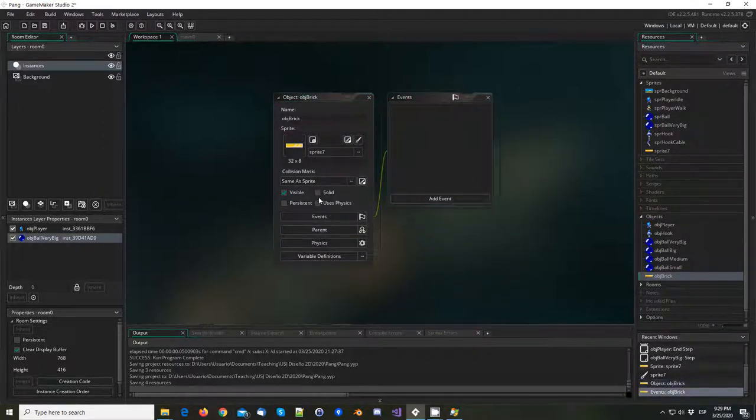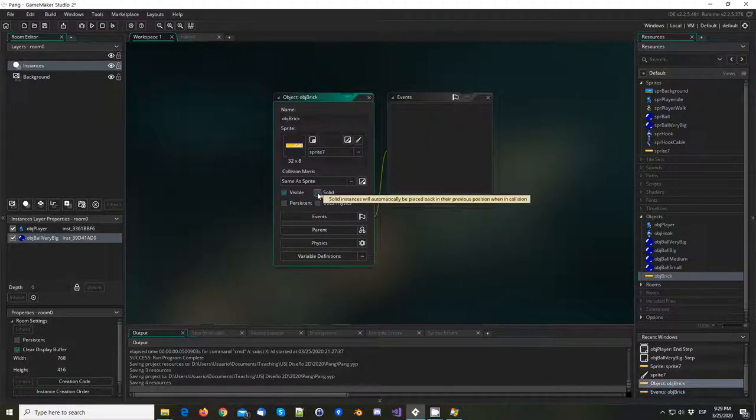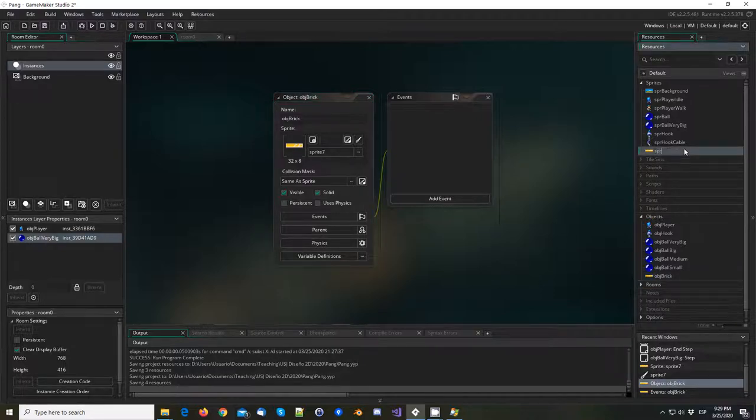And we're going to do something here, which is mark it as solid. Marking it as solid has several implications. The important one for us is that we are going to be able to, oh, by the way, I didn't put the name, SPR brick. We're going to be able to determine whether our sprite is colliding with something that is solid, and we don't care what it is. If it's solid, we want to know it.